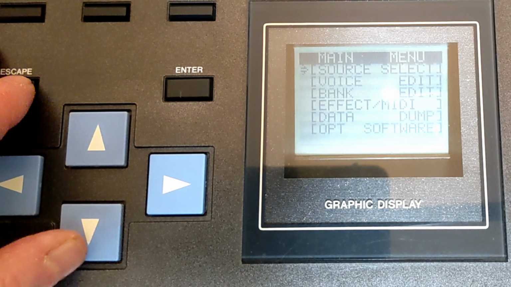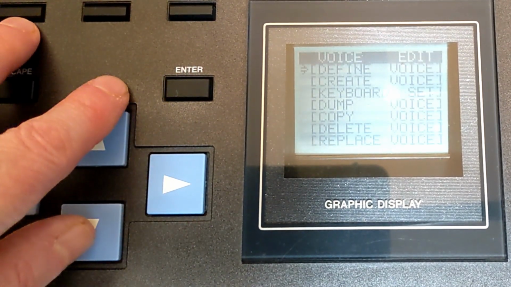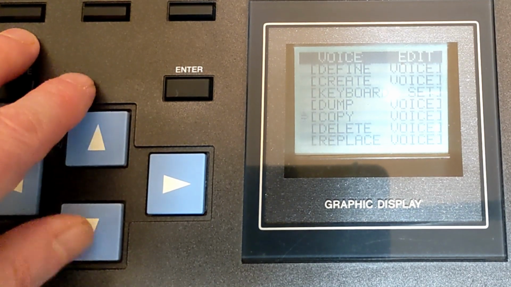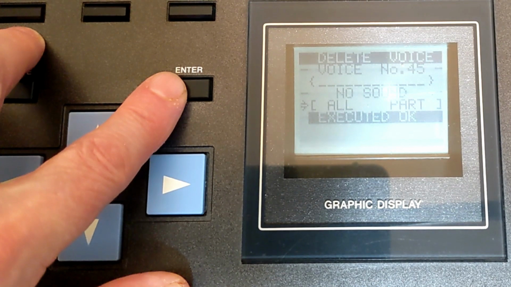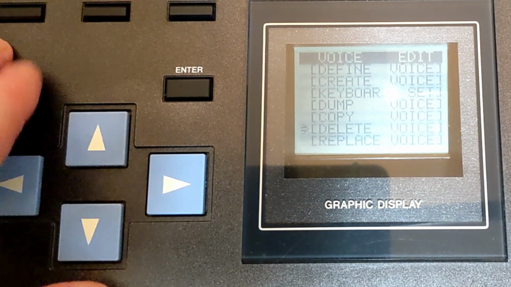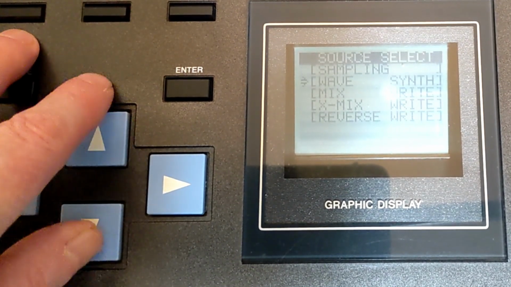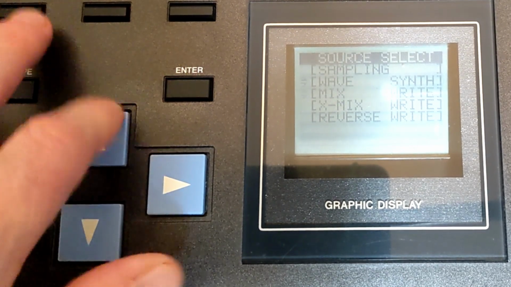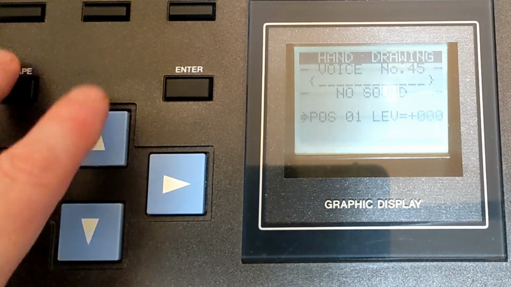So you'll see how much menu diving you have to do. I'm going to go voice edit. Make sure I delete that voice. Delete all of it. Yes. Executed. Okay, so now there's no sound from the keyboard. Go back to source select, and we will do wave synth, and scroll down to hand drawing.